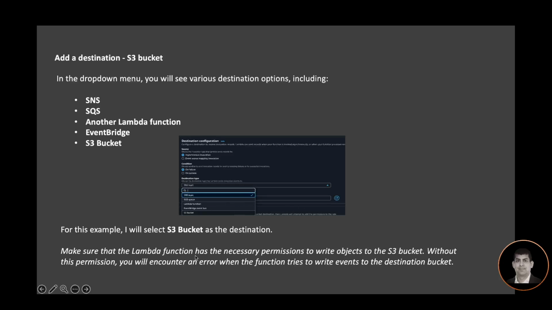Now, make sure that the Lambda function has the necessary permission to write objects to this S3 bucket, because without this permission, you will encounter an error when the function tries to write the event to the destination bucket. So basically, just make sure that this Lambda function has the permission on the S3 bucket.